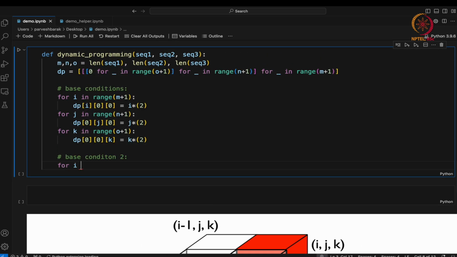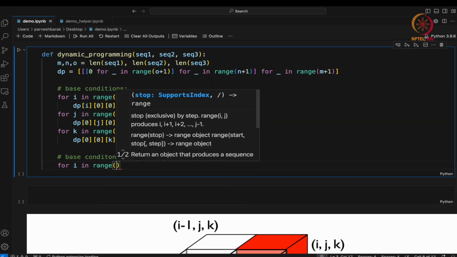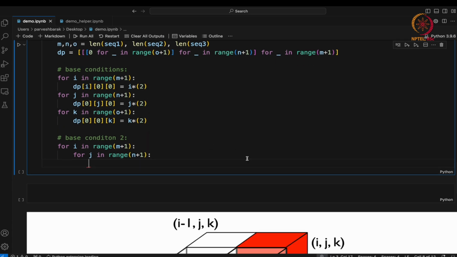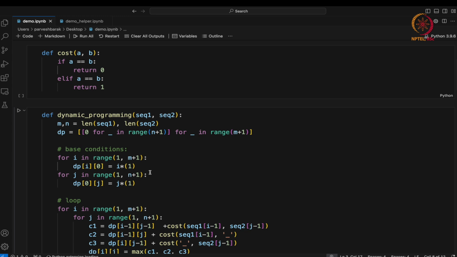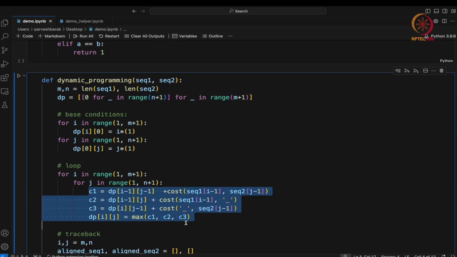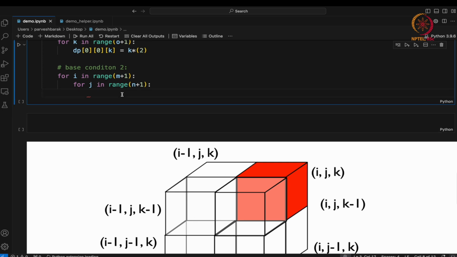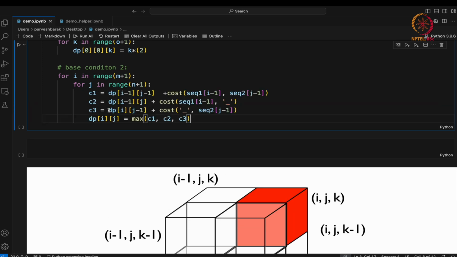These base conditions are going to be very similar to the actual code that we wrote for the 2D alignment of sequences. So let's do the same. Okay, so for 2D alignment of sequences, we did this thing. So exactly we have to do almost the same thing. I can just copy the code from here and paste it here. The only difference is that here we have a 3D dynamic programming table. However, we are introducing a gap in the third sequence. So let's just write this here.